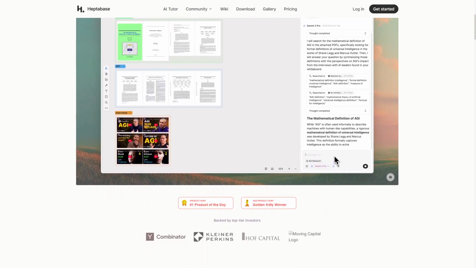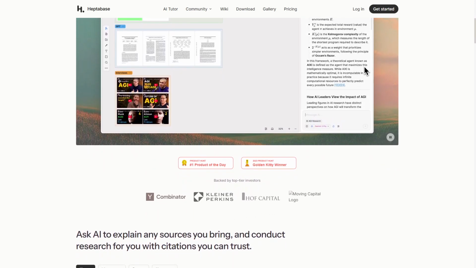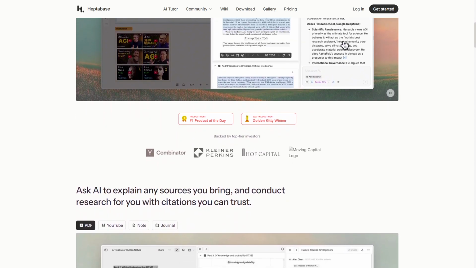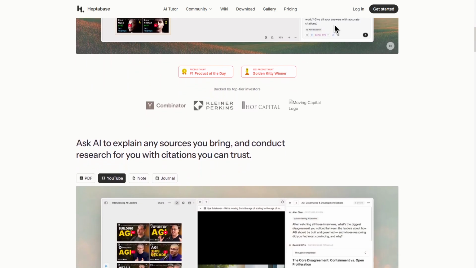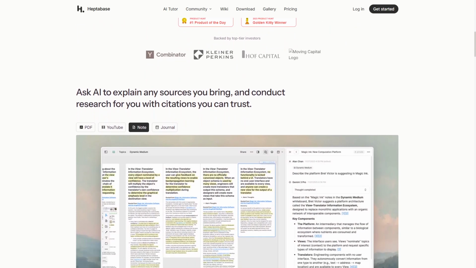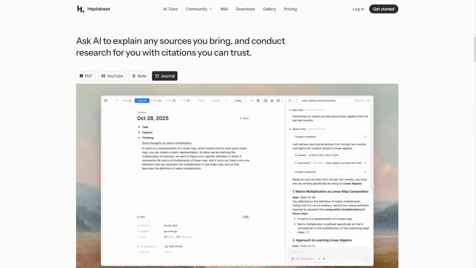Heptabase's interface encourages building a personal knowledge graph which can reveal hidden relationships between concepts. While it offers less free-form flexibility than Milanote, its strength lies in maintaining order and fostering long-term understanding. Users looking for a methodical approach to visual notes and deep knowledge synthesis will find Heptabase a strong match.